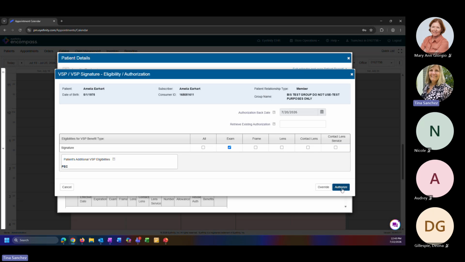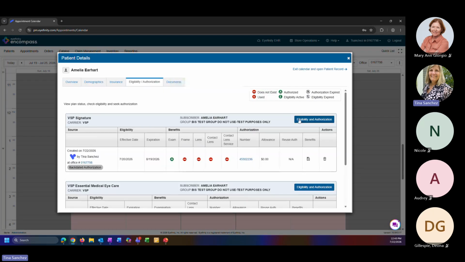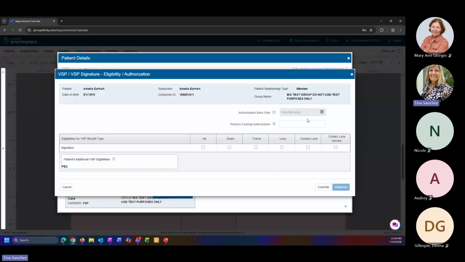So let's say I want to do only exam by itself. I'm going to authorize. And then you can see there's my exam. And then I would just simply click on the eligibility authorization again and just check on my frame and lens and contacts, because I'm not sure what the patient is getting right now when I pull this authorization. And then I'm going to authorize. And then I have my 2 separate auths. So then I can invoice the services by itself, and I can invoice the materials by itself.